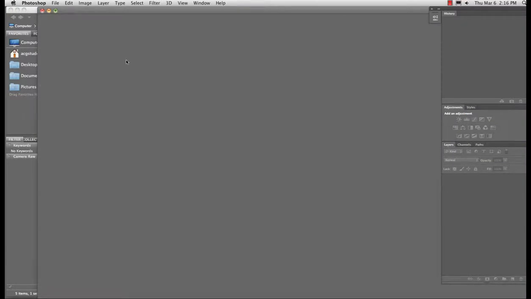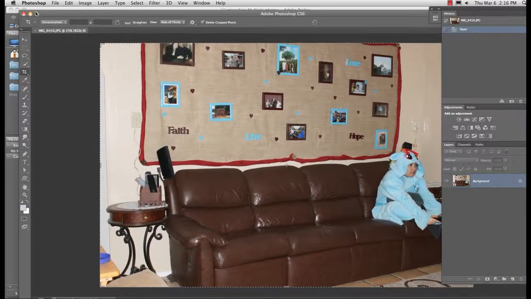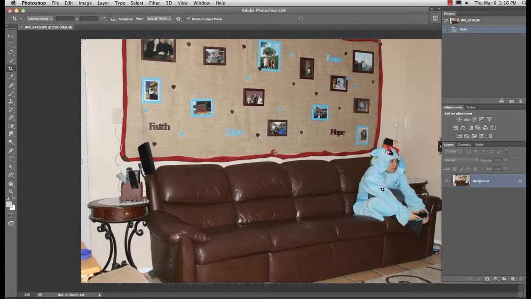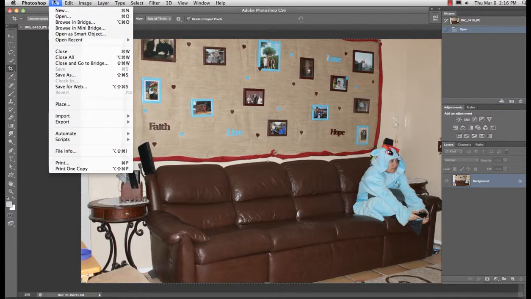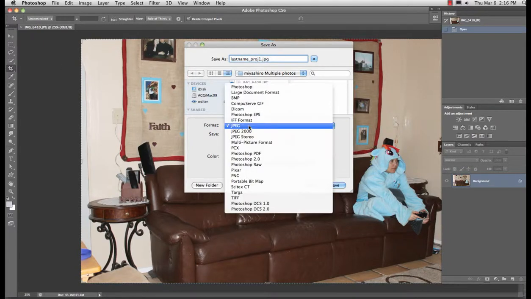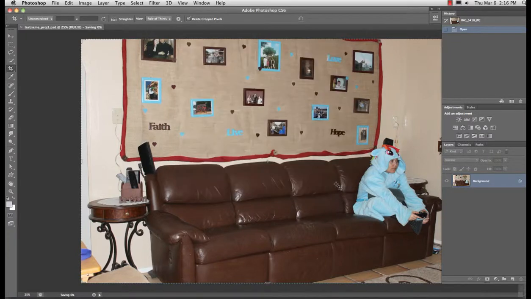Double click to open in Photoshop. Let's get this all in there. And I'm going to save as last name underscore project 1. And a JPEG does not support layers, so I'm going to save it as a PSD. Hit save. And then we're ready to start bringing in other parts.